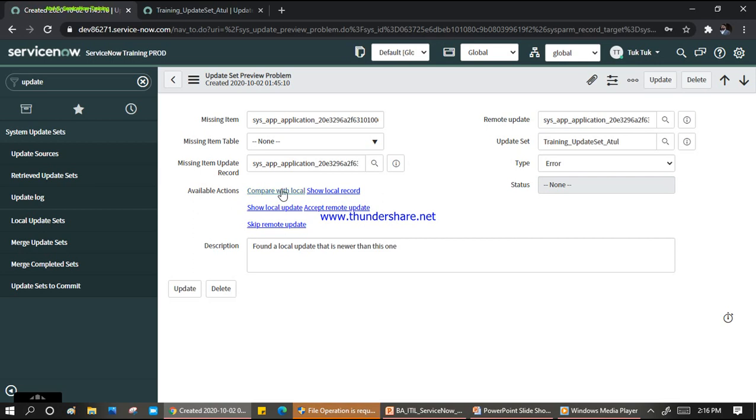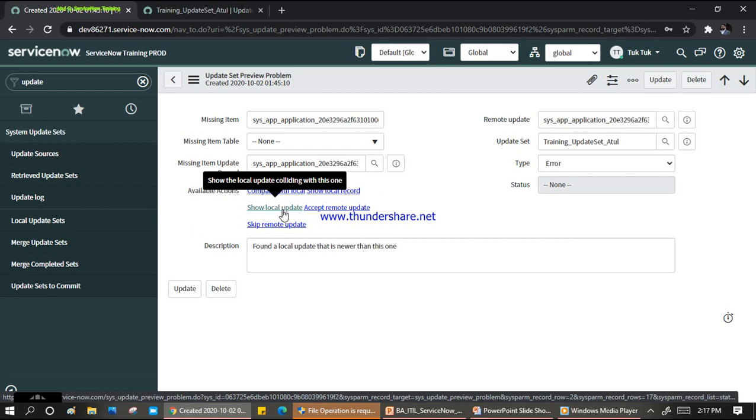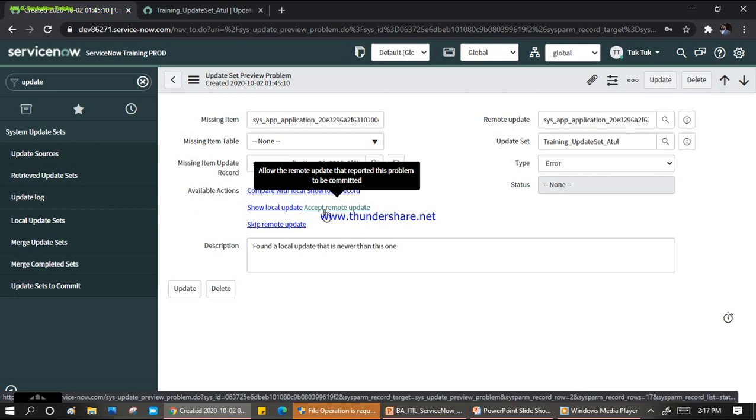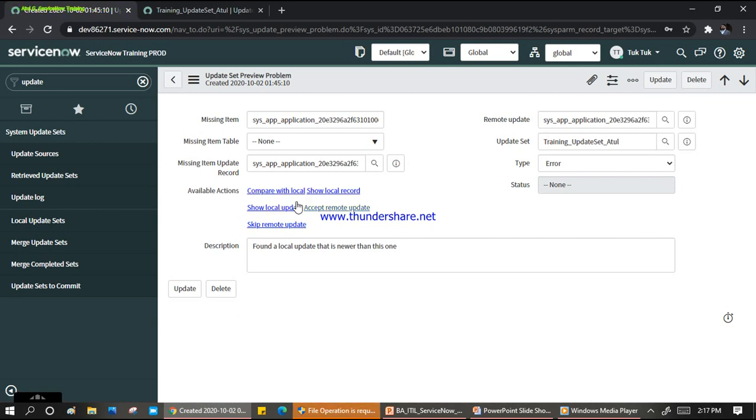Number one, I can compare with my local update set. Number two, I can show my local record, how it's behaving. Number three, show local update set if any collision is there. Number four, I can accept the remote update set. Number five, I can skip this update set. Skip this particular change, not the update set, skip this particular change. So the options are different.